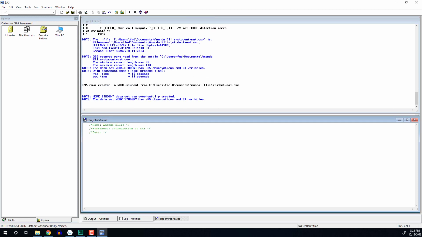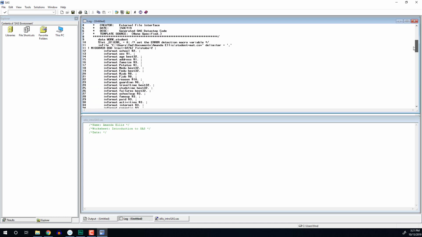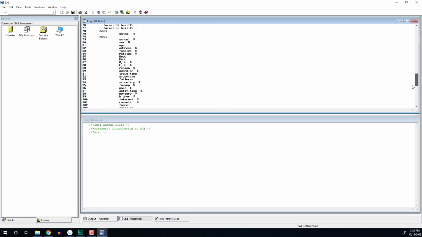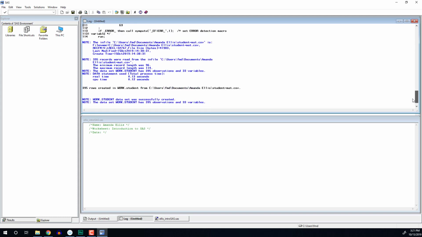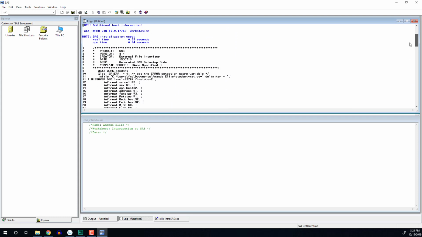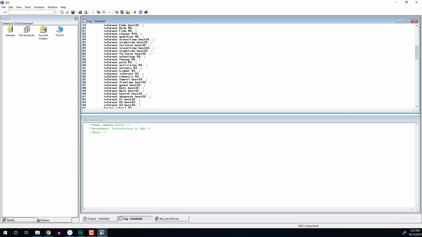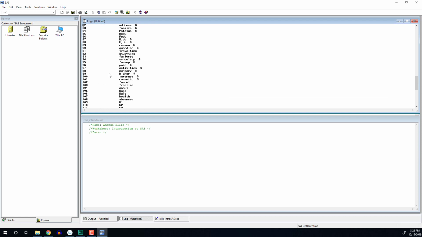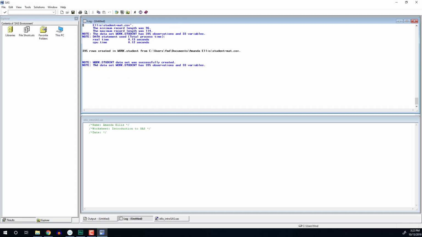Notice that a bunch of stuff happened up here at the log. Anytime SAS runs something, you'll see things in the log. One thing you want to do is just double check you don't see any red. As long as we don't see any red, that means that things probably ran fine. Notice here, this is code that SAS produced by using the import wizard. And if we scroll down to the bottom, we see that the work.student dataset was successfully created.